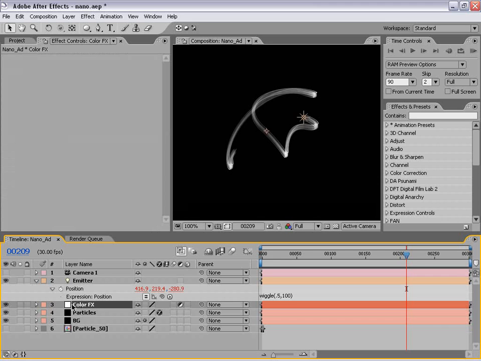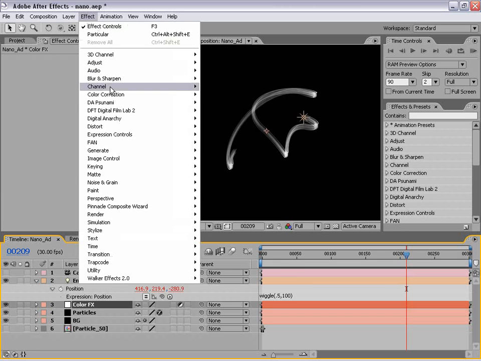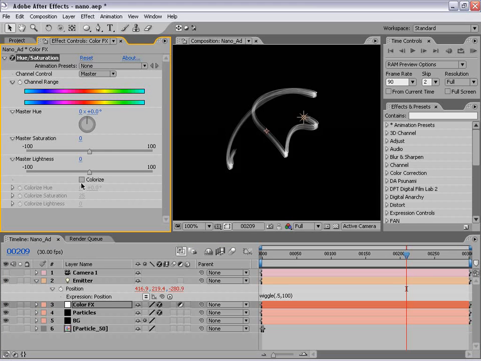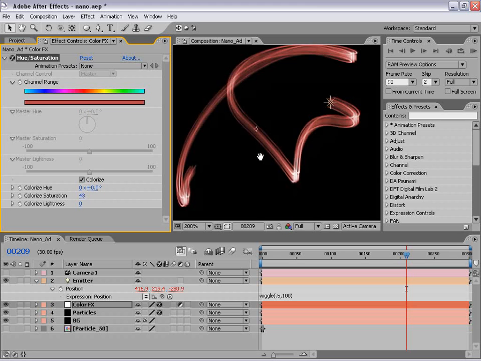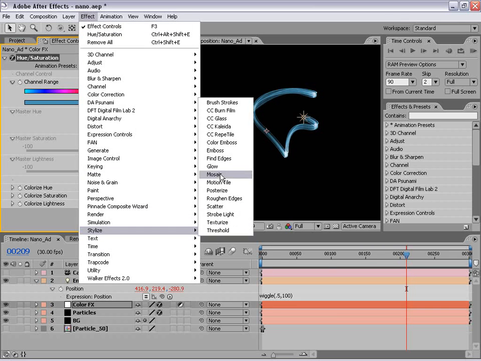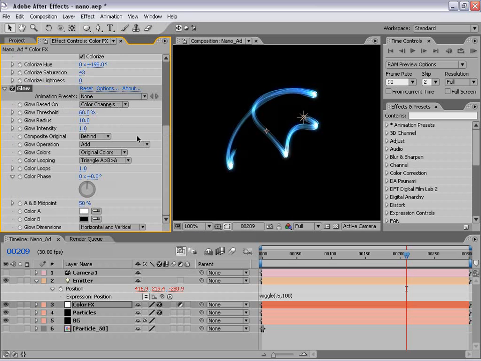So with the color effects layer that we've already created, this is the adjustment layer, I'm going to choose effects, color correction, hue and saturation. And what we're going to do is select colorize and increase the saturation. So depending on what color you want this to be, just cycle through these. And maybe we could do blue. And let's add our glow. Effect, stylize, and glow. And it's pretty much set up how we're going to actually use it.